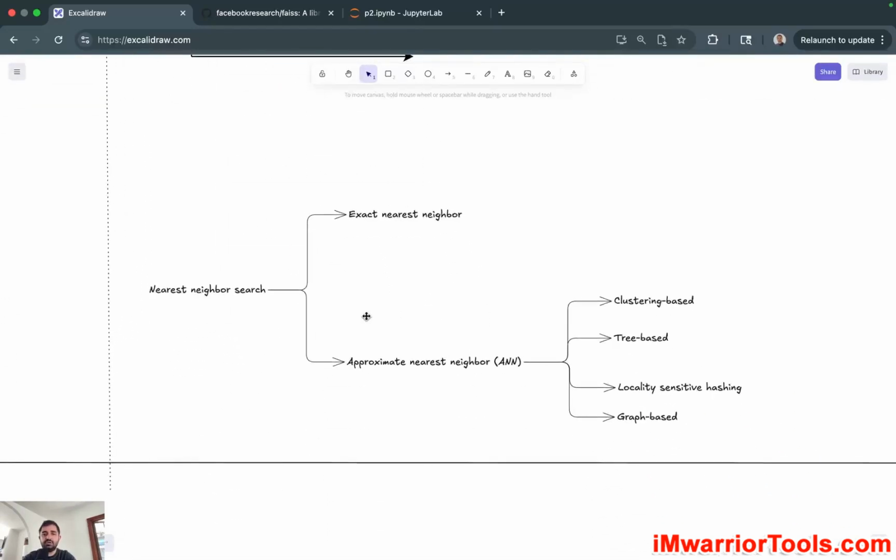Now, there are 2 different categories of algorithms for nearest neighbor search. One is exact nearest neighbor, and another is approximate nearest neighbor, or ANN. And there are also other categories within ANN. Let's start with exact nearest neighbor, and then we'll talk about ANN.